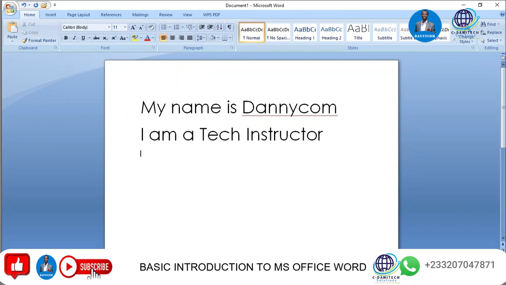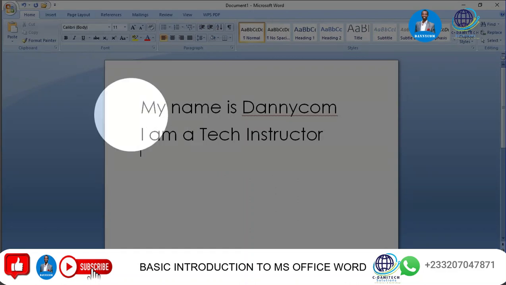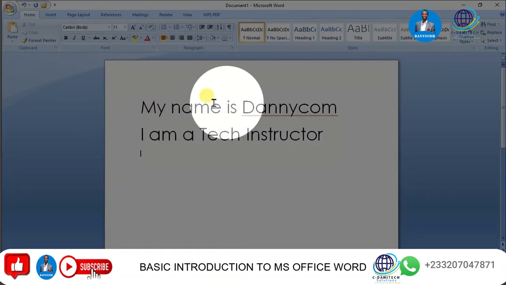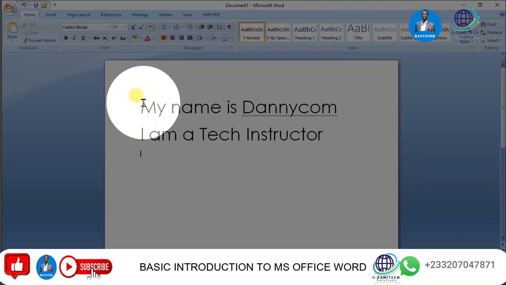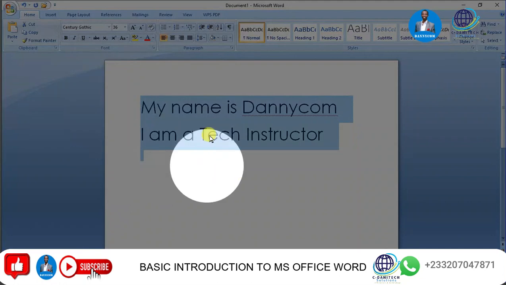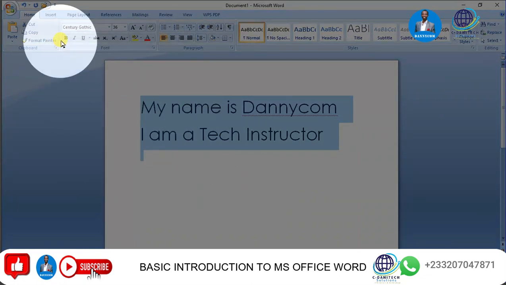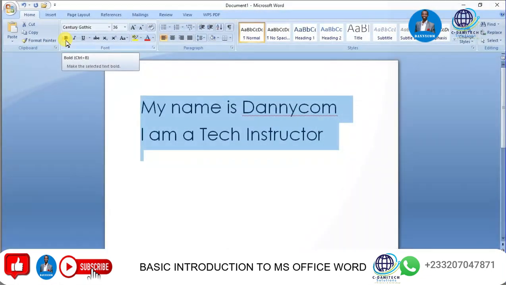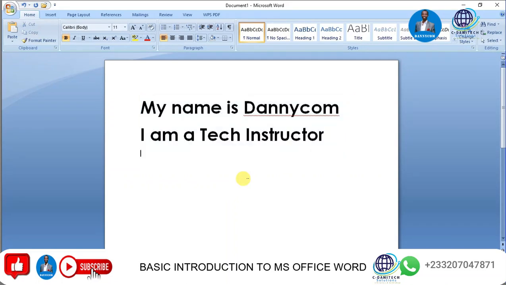Okay, now going forward, there are a lot of things in Microsoft Word that you are supposed to know. Going forward, let's say this document that I have typed, I want to make it bold. You can simply click on this B icon here and it will be bolding for you.